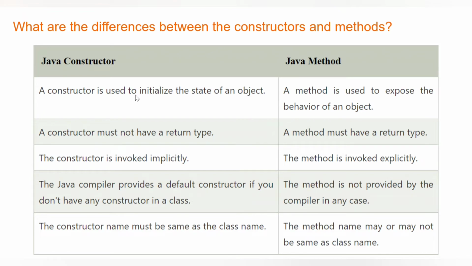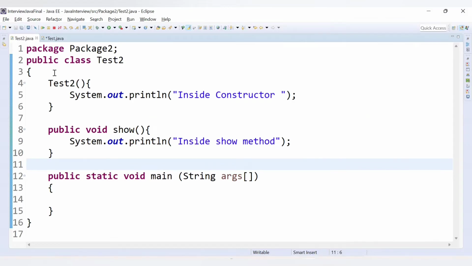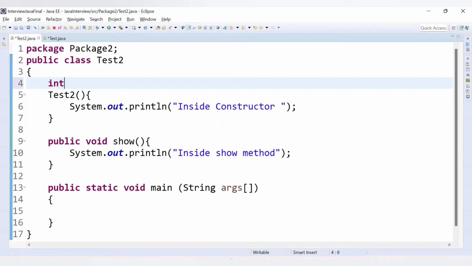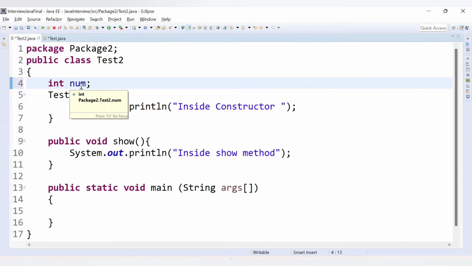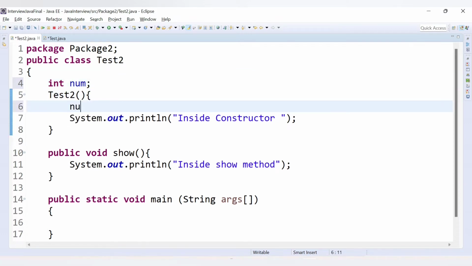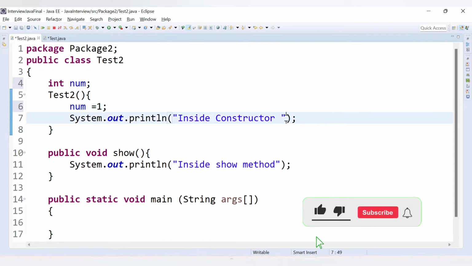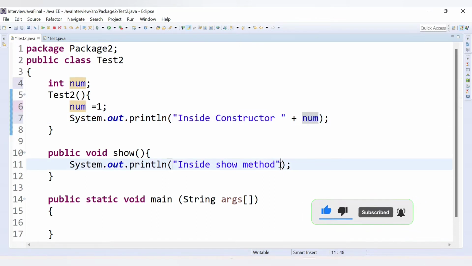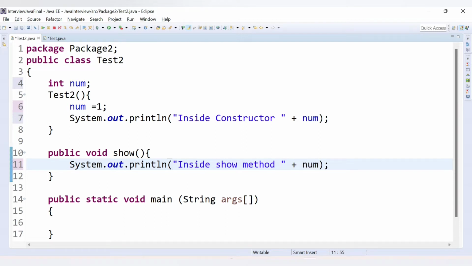So let's first see this in our demo. Let's say here you have one variable. Let's declare variable int num, which is of type integer, and currently no value is assigned to this variable, right? So what we will do, we will initialize this variable inside this constructor, num equal to 1. So here we have initialized it, and here we will print that also, plus num. And here in the method also we will print that number, plus num. Now inside the main method, you need to create the object of this class.